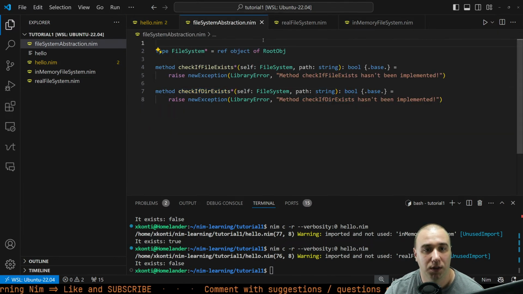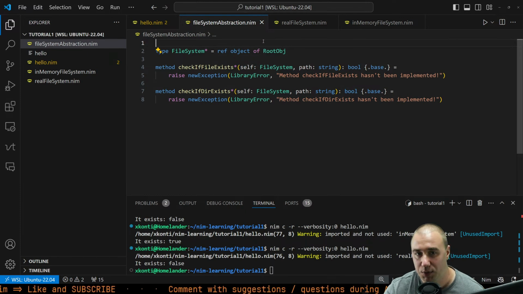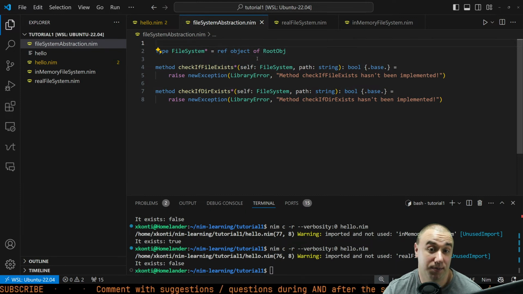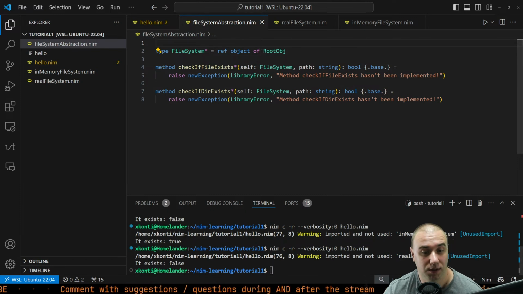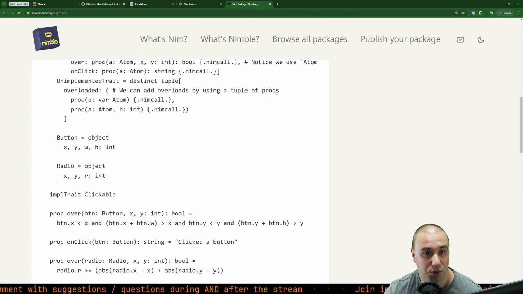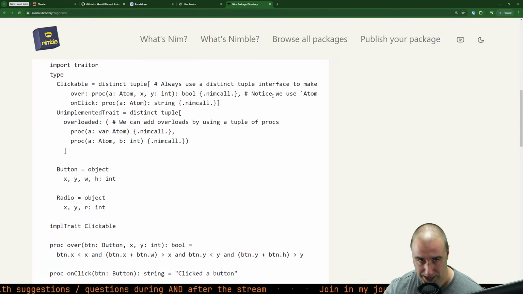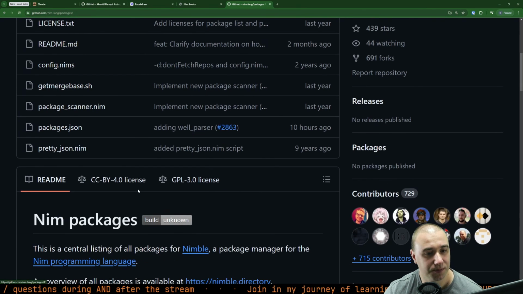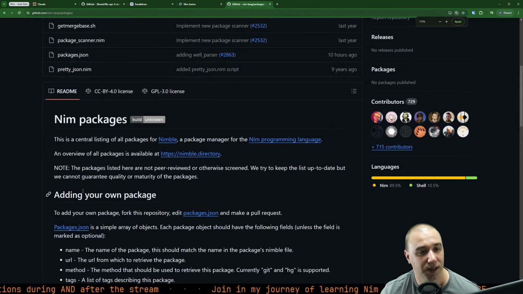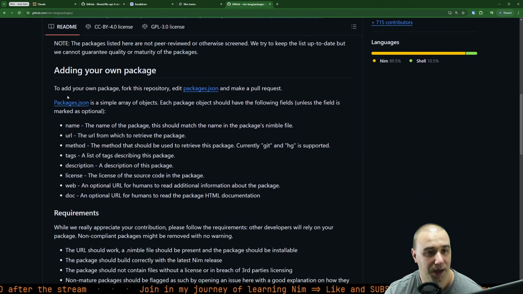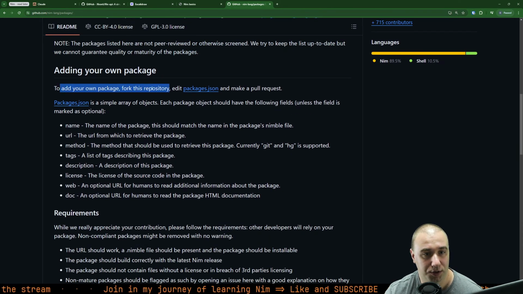So I guess we need to figure out how to set up those actual separate libraries. So let's look it up. Let's try to figure out how to create an actual package. Publish a package. Wow, this is large text. This is a central listing of all packages. Okay. Adding your own package. So, add your own package. Fork this repository, edit packages.json and make a pull request.